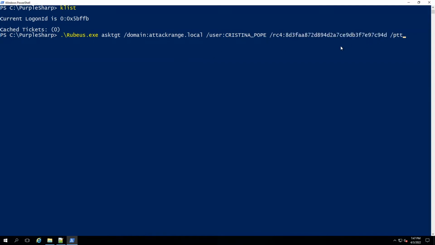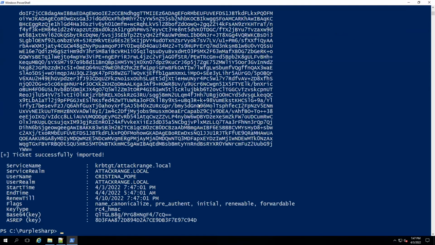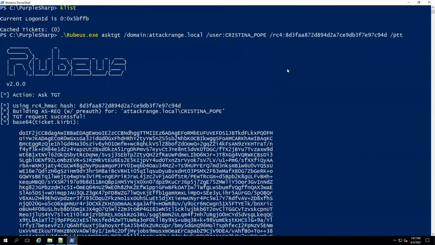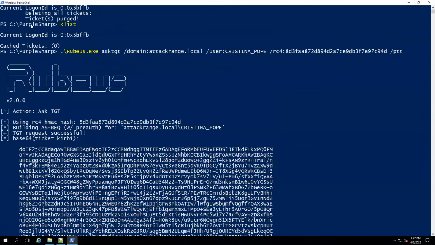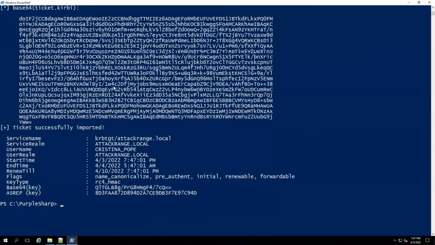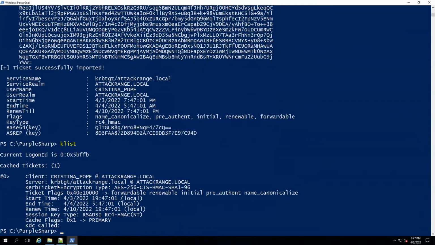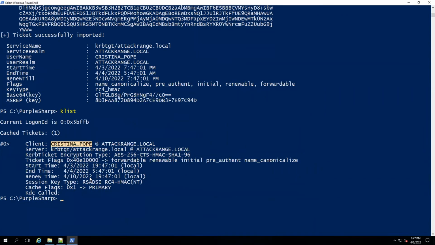So if we execute this command, Rubeus connects to the domain controller and uses this NTLM hash to actually obtain a TGT. So now we have a TGT in memory for this user. So if this user is a server administrator, a domain administrator, or any type of administrator, we can then start consuming these services as this user, impersonating this user.